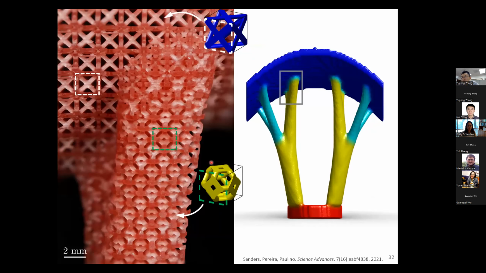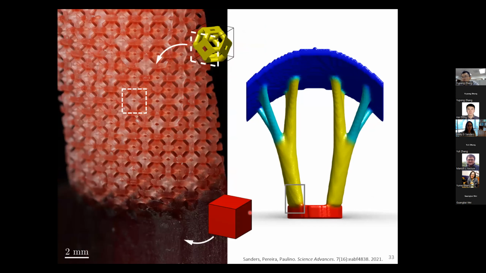Here we have the transition between the truncated octahedron and the face X. The transition is happening somewhere here. And then between the solid and the truncated octahedron.